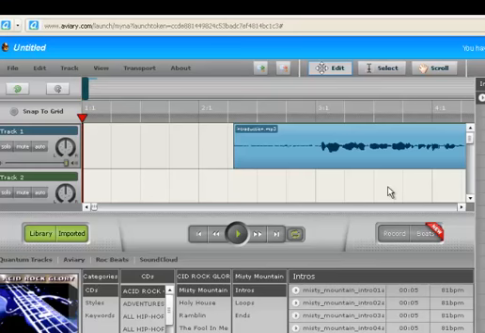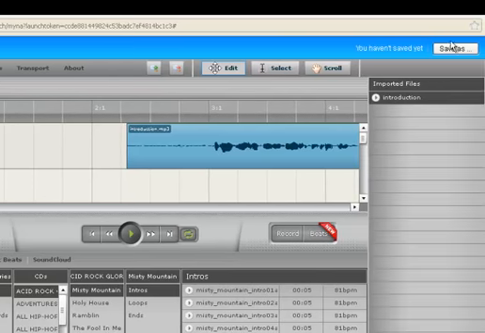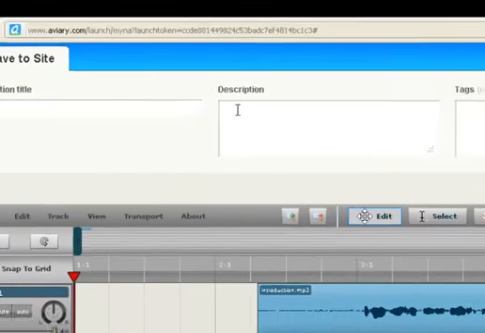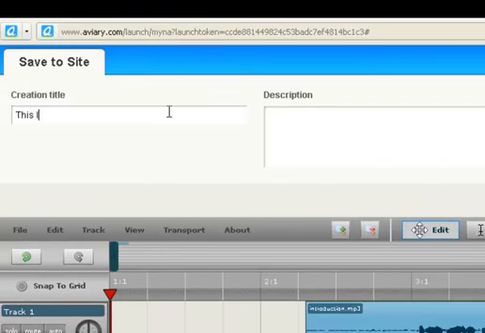It's a great idea to save your project often. So at this time, I'm just going to take a second and save this. This is web-based, so it's a good idea to save often in case you get bumped offline.